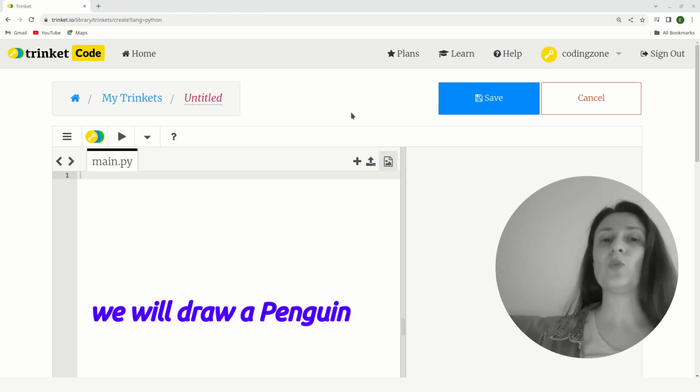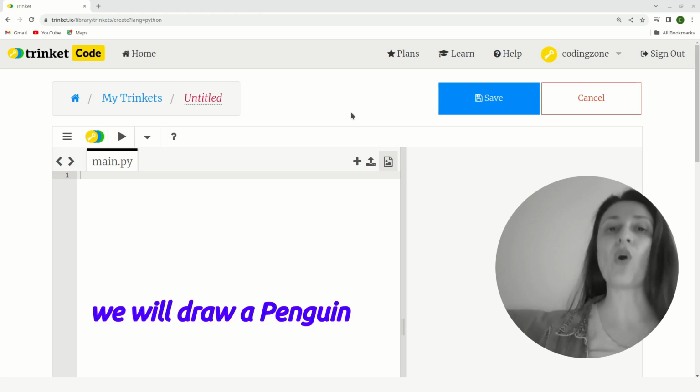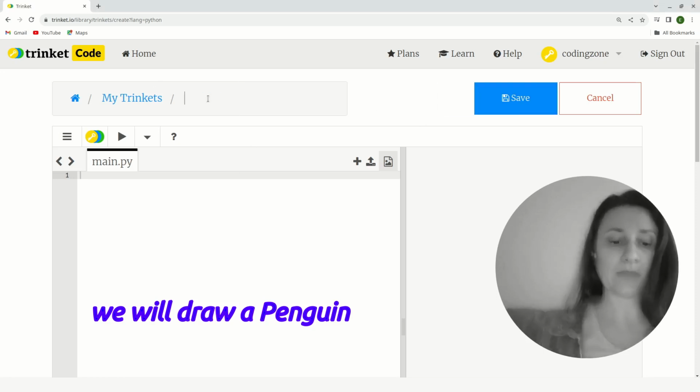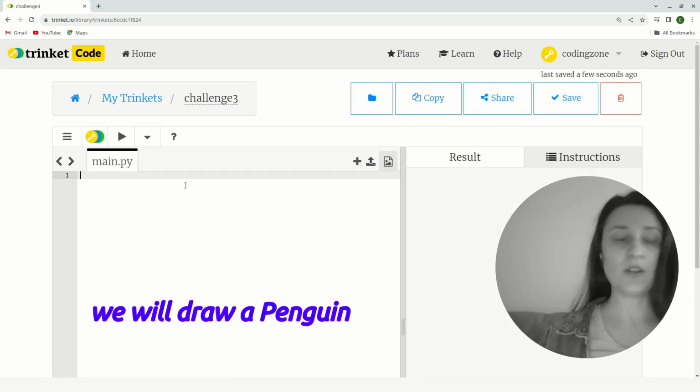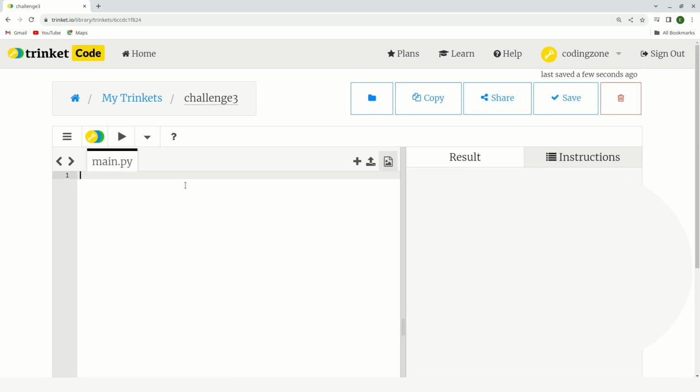Now let me give you one more example to demonstrate how can you create a more complex drawings. I just created a new Trinket. I'll name it Challenge 3 and save it. First of all, we setting up a screen.